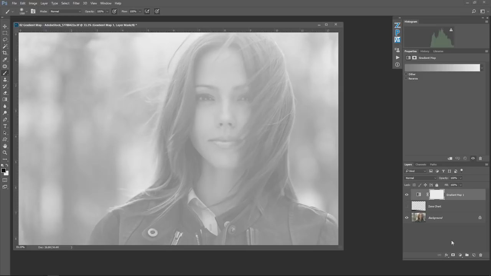Well, the gradient map maps out the tones in your image and attributes the colors that you use with that gradient to those tones. So when we talk about the best black and white conversion you can ever make, I'm gonna tell you right now, it's the gradient map. Don't turn something to grayscale. You're throwing away your color information.